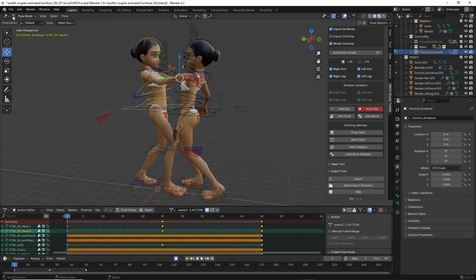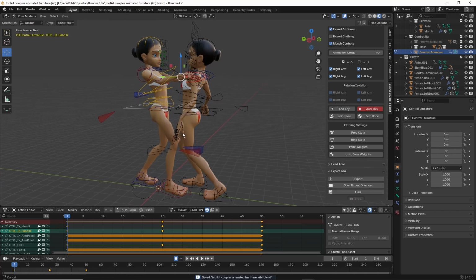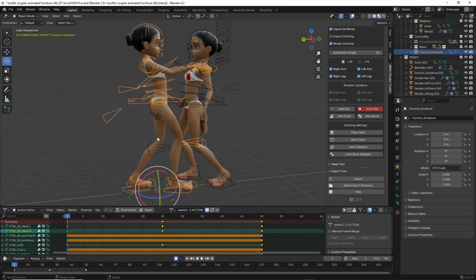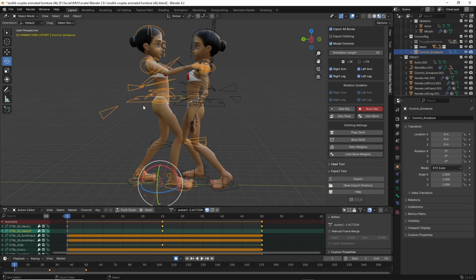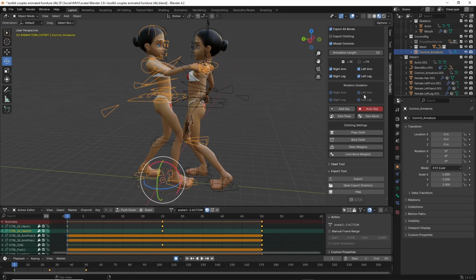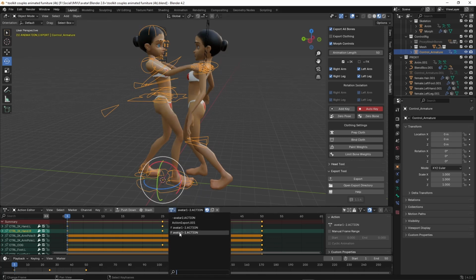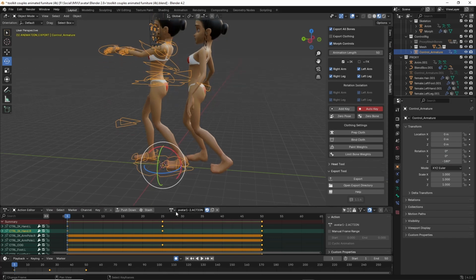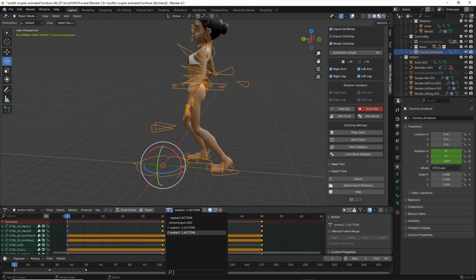So let's save this file, save increment, and the same process applies. So we've renamed our actions so that we don't overwrite the original ones that we created. But we can do the same thing again. So back out of pose mode into object mode, select the master rig. Let's hide the proxy rig. And then we're doing the same thing again, applying the action sequences to the avatar.